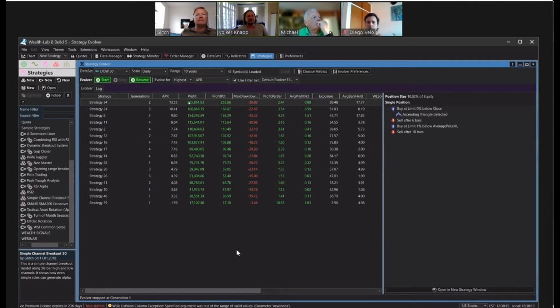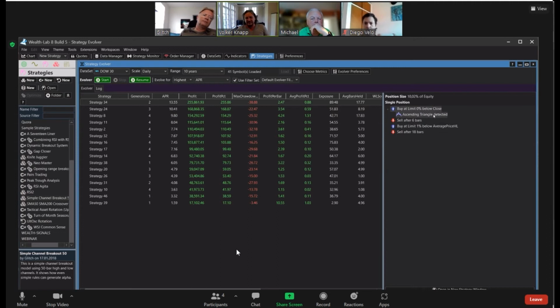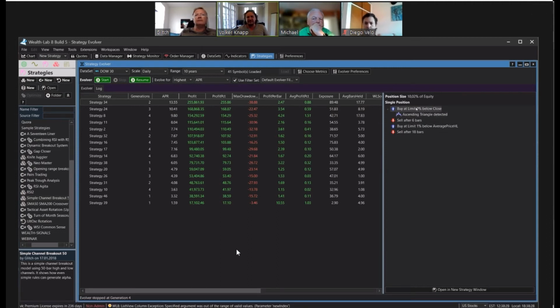So I would actually like to make a strategy out of this, because I see it's using an ascending triangle detected, and then it buys and sells after 6 bars and things like this. So this would be interesting. Well, if you want to make that a strategy, you could just double click it, or you can click that open window. You could say open it in a new strategy window.